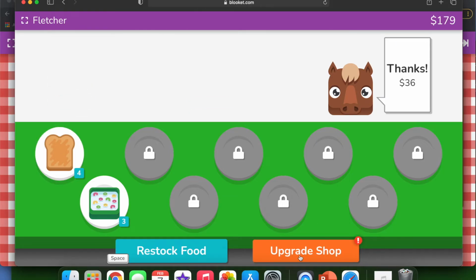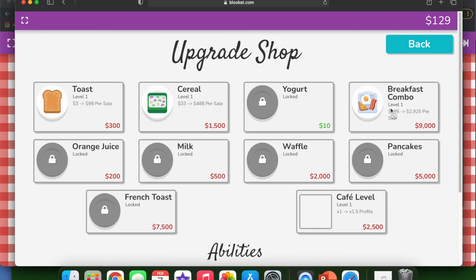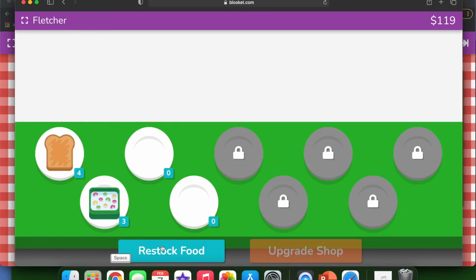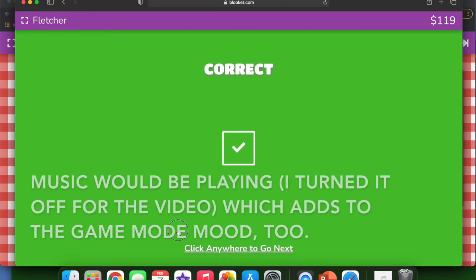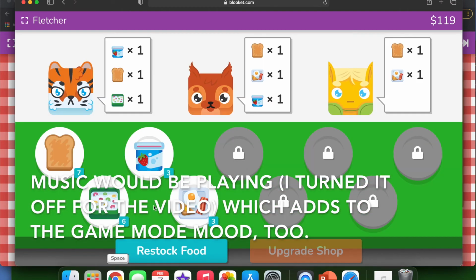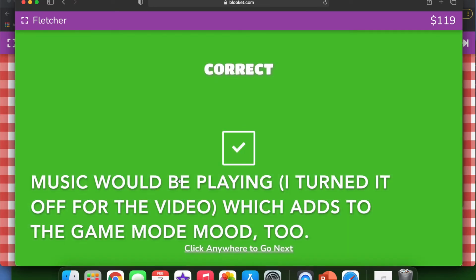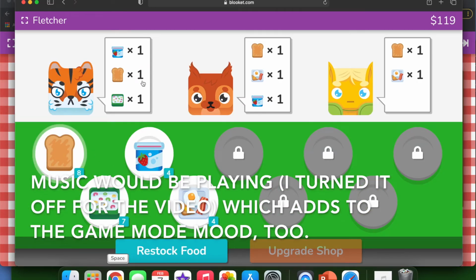And now that I have some money, I can go to upgrade my shop, and it looks like I could add in the breakfast combo. And I'll do the yogurt. And now I keep restocking my food. And then feed my customers. And again, they would just keep kind of going through this.